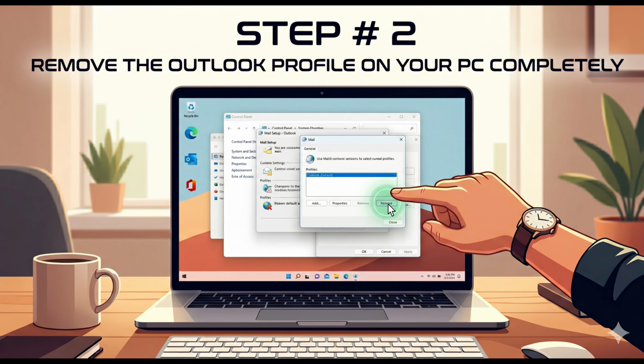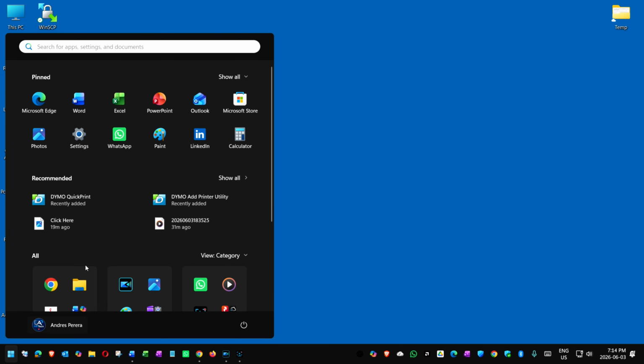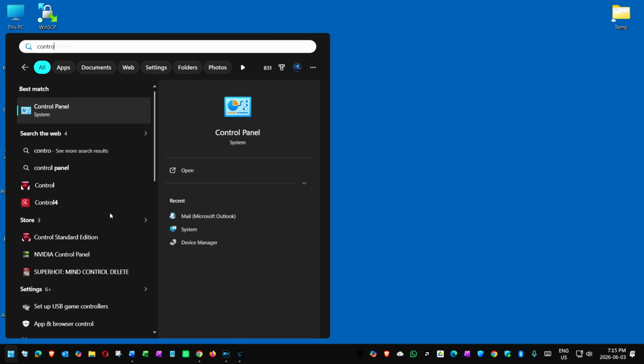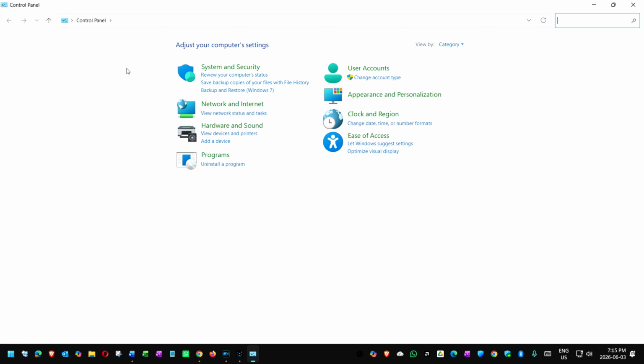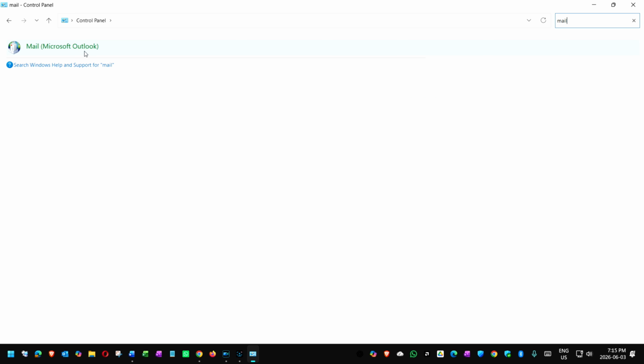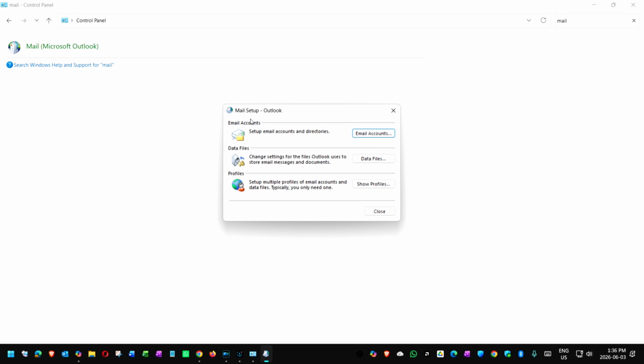For step number two, we're going to completely remove the Outlook profile. For that, click on Start and type Control. Once you see the word Control Panel, click on it. And here on the top right, search for Mail. Once you type Mail, Outlook is going to show. So you click on Outlook and this screen will pop up.